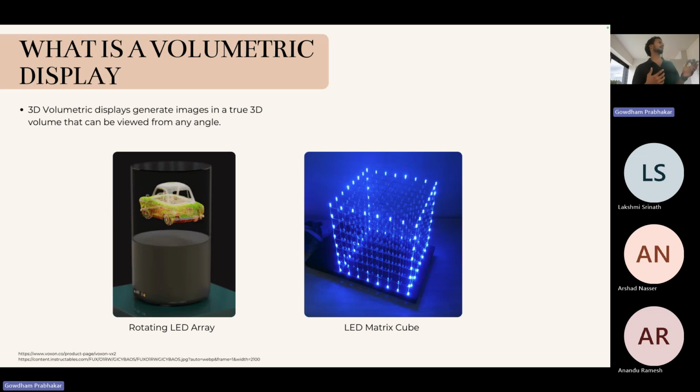So I said that fan is rotating in a 2D plane, so why can't we have a plane and rotate it like that? So it's nice, the idea is simple. We searched online whether there is anything available like that. We were able to see some volumetric displays, some of which were LED matrix cube kind of displays.